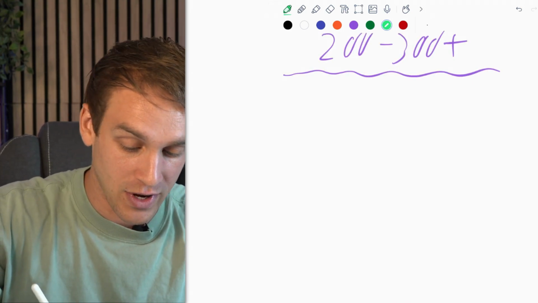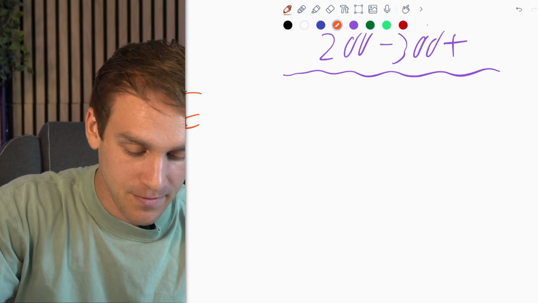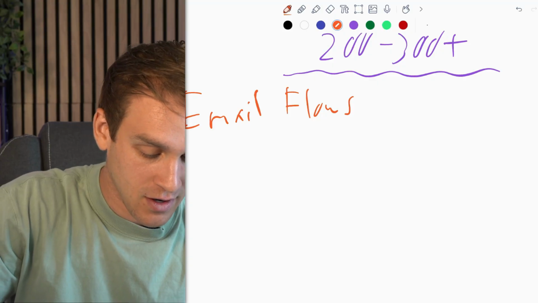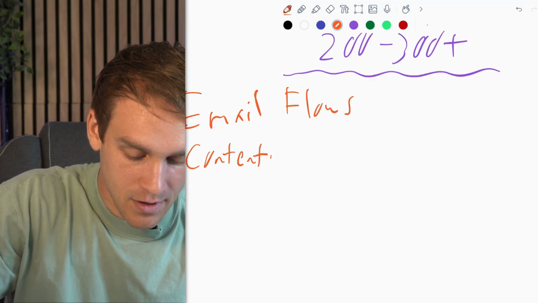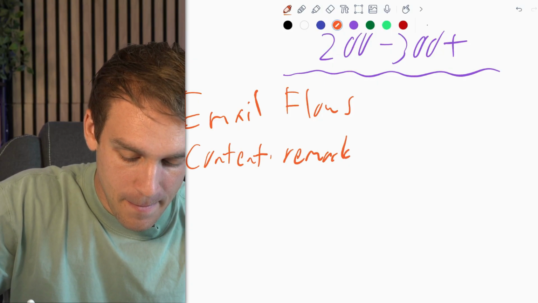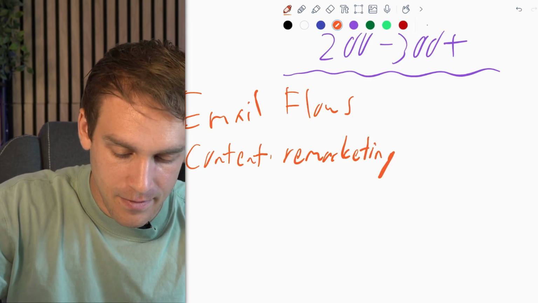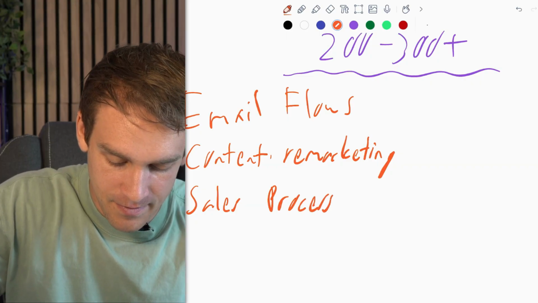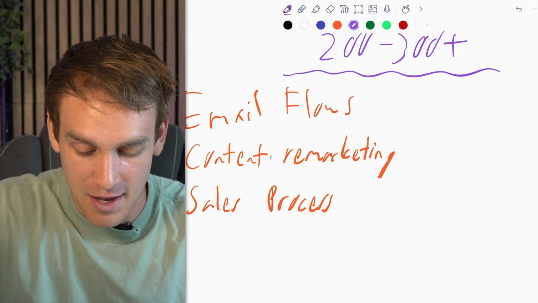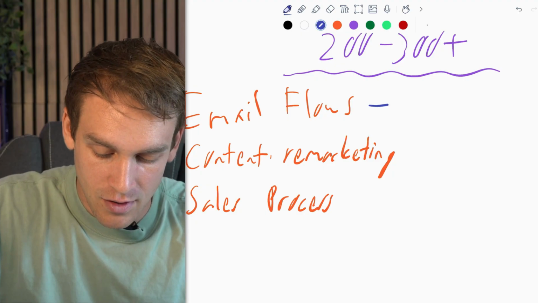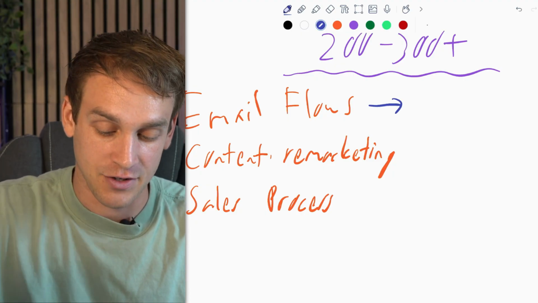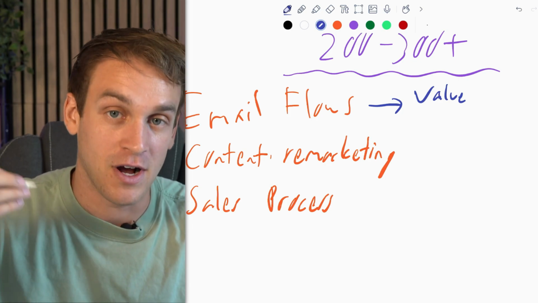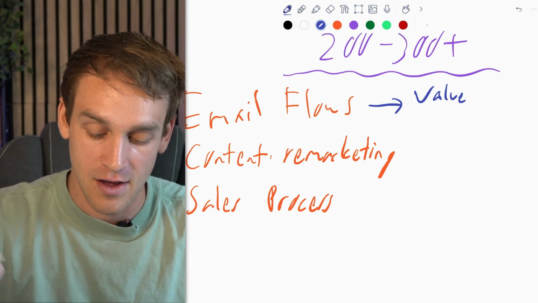So how do you do that? We do that through email flows on the back end after they actually book a call, content remarketing, and also sales process optimizations. On the email flow side, before our prospects show up to the sales call, we deliver value-dense emails that educate and help the prospect do research on the offer and the company.